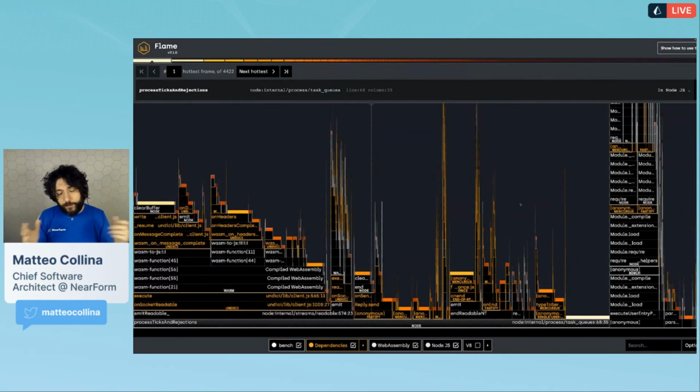We are at NearForm overall. One of my teams in the past developed a tool called Clinic, which can be used to create flame graphs and do performance analysis of Node.js. So this is a flame graph of our gateway.